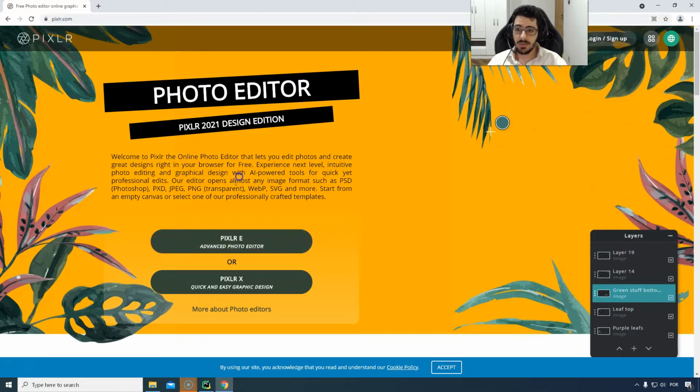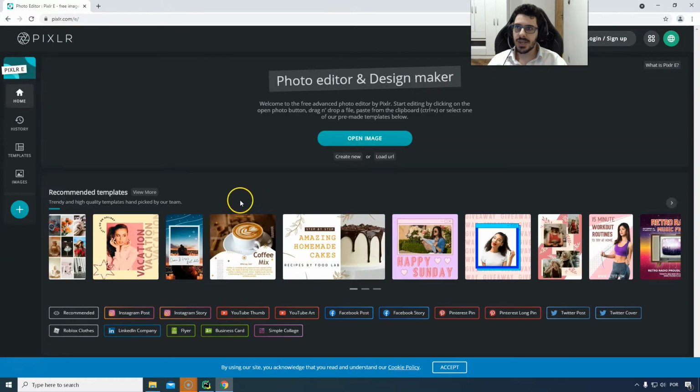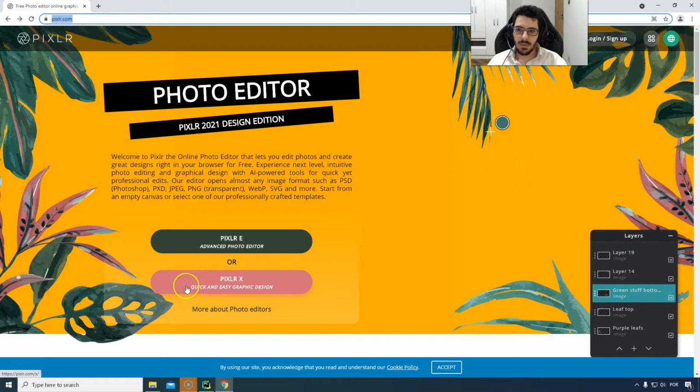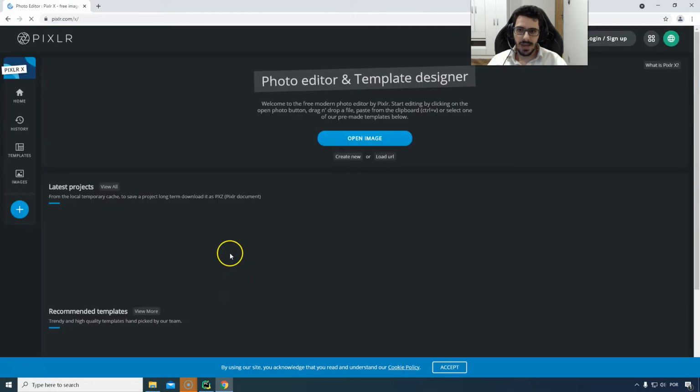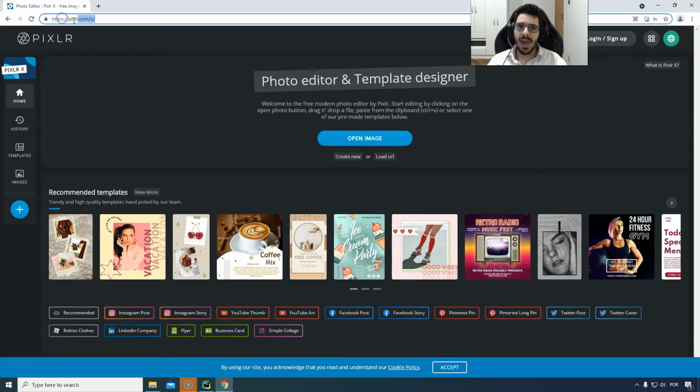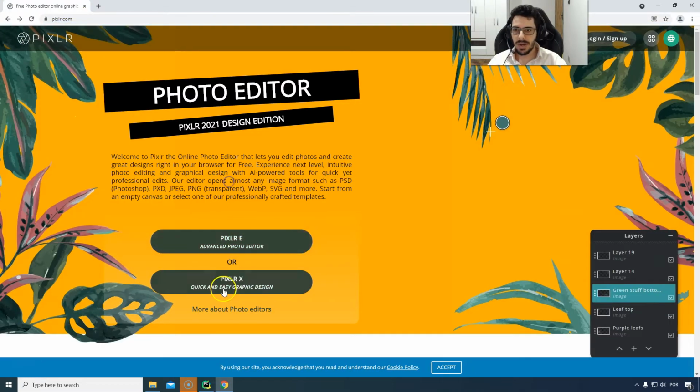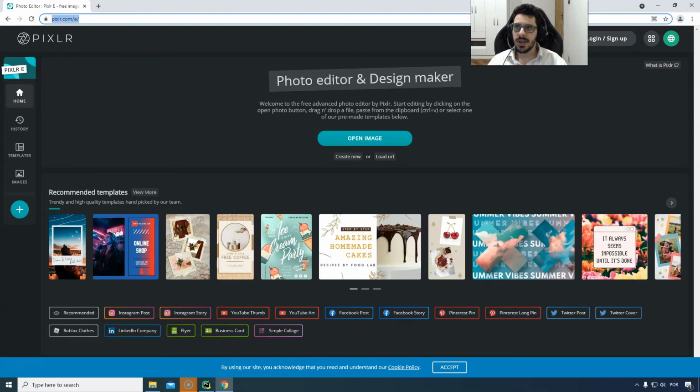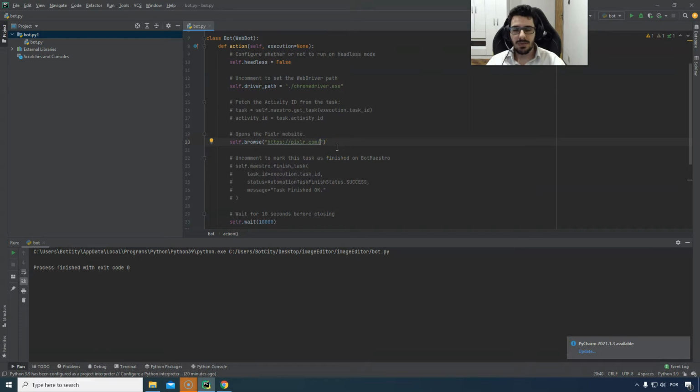But, and this is a very important tip that I'll leave for you guys, instead of clicking this button, as you can see, we could go straight to this web page right here. It's just pixlr.com/e. If we wanted to use the easy graphic designs, it would be an X. So we can skip one search and one click by going straight to the pixlr.com/e website. So keep your eyes open for this kind of things where parts of your automation where you can take shortcuts to make the process easier.